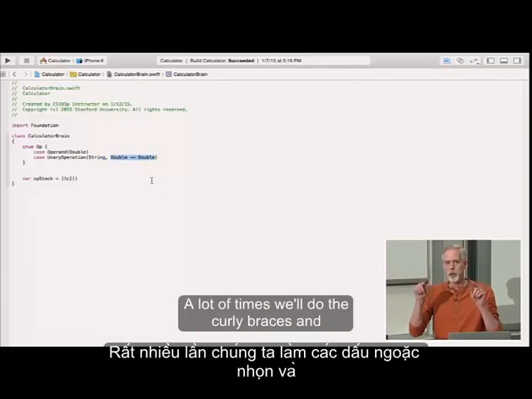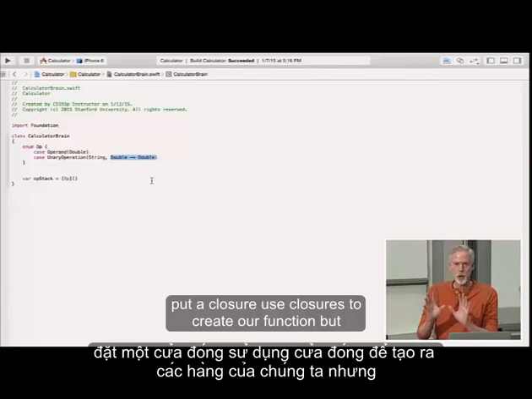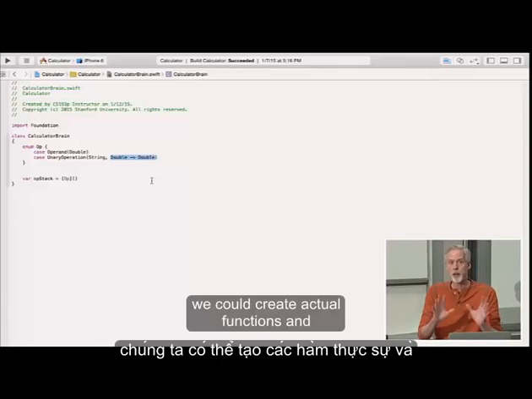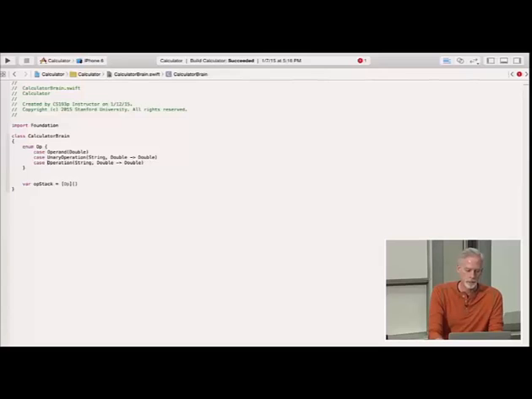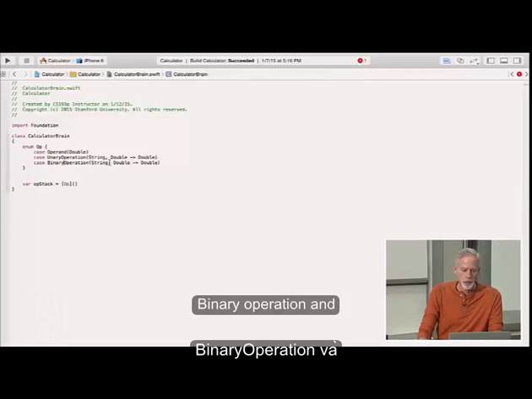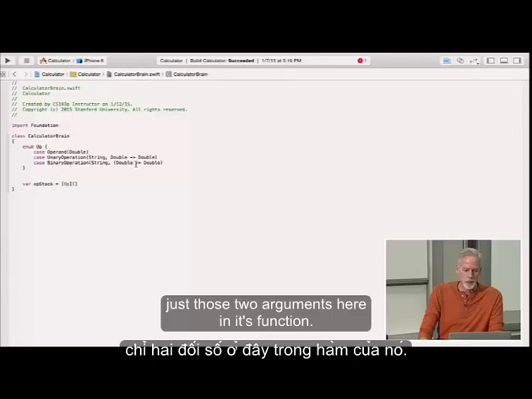A lot of times we'll do the curly braces and put a closure, use closures to create our function, but we could create actual functions and pass them in there. It's fine. And we'd also want a binary function here too that takes 2 arguments. Binary operation, and just has 2 arguments here in its function.